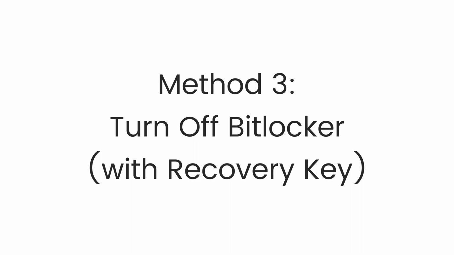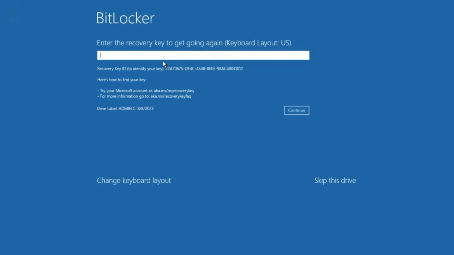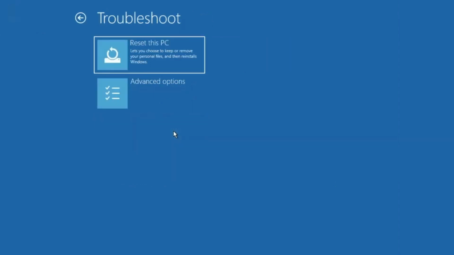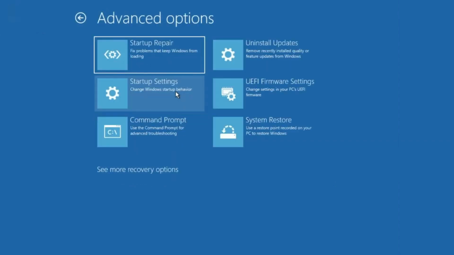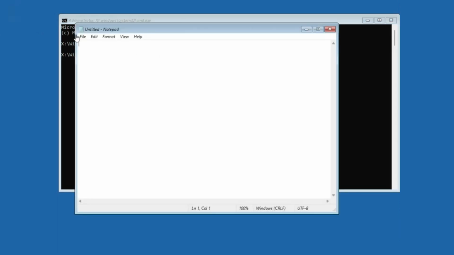You must have the recovery key. For this, click on Escape twice. Now you will get this option, Skip this drive. Click on it. Now click on Troubleshoot, then Advanced options, then Command Prompt. On the Command Prompt, type Notepad if you have your recovery key saved in your PC.